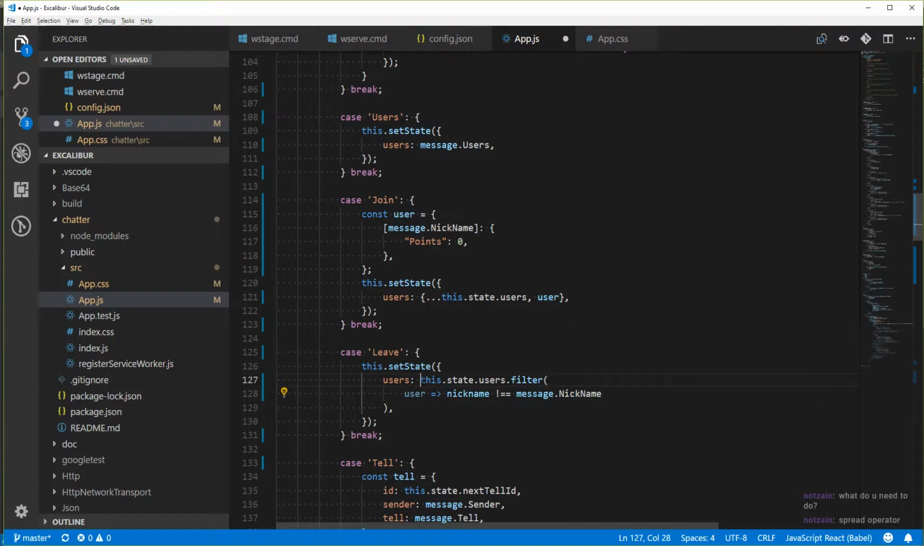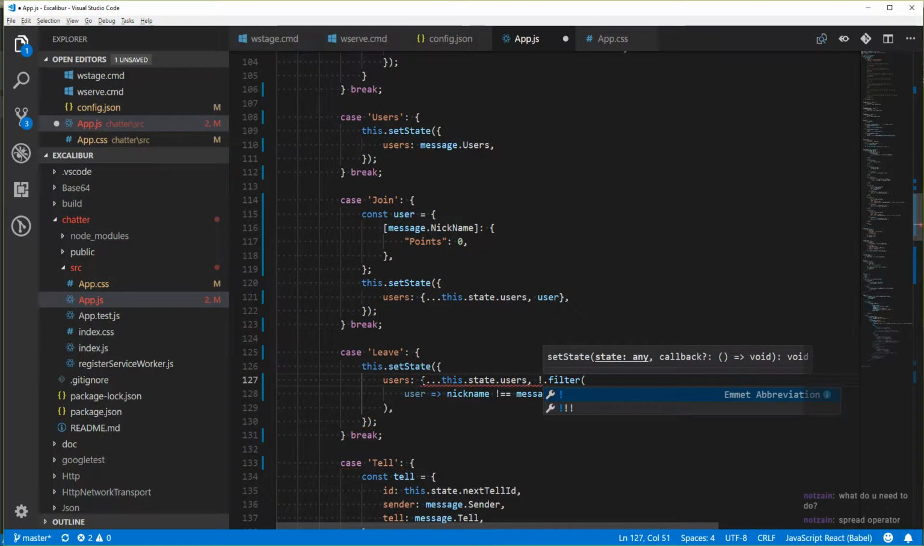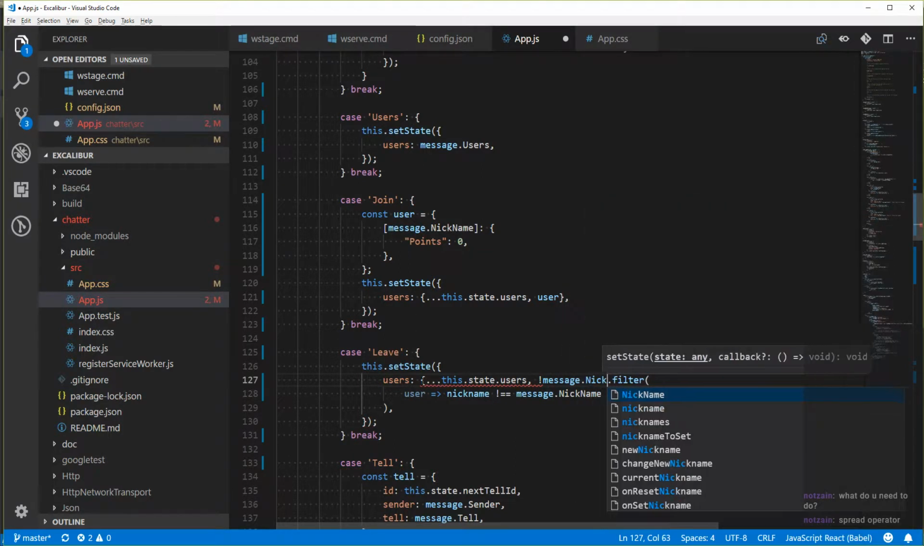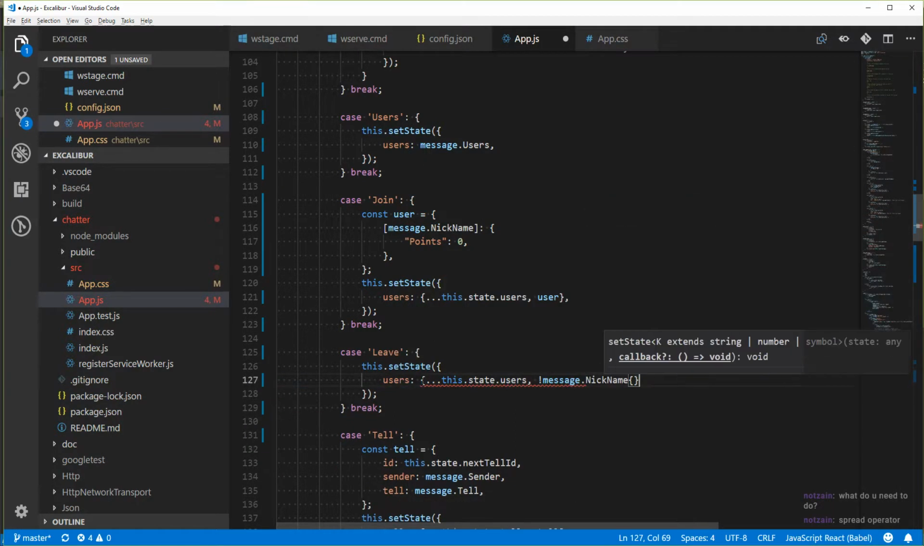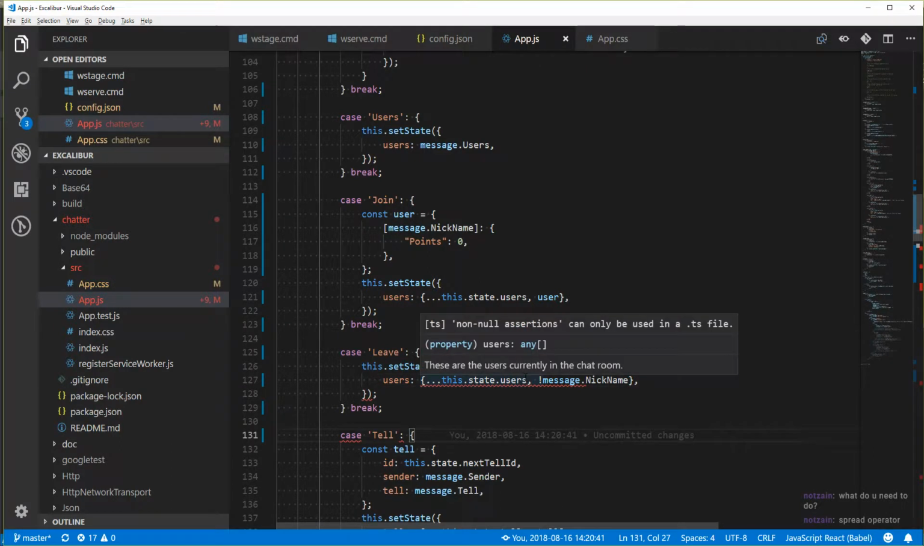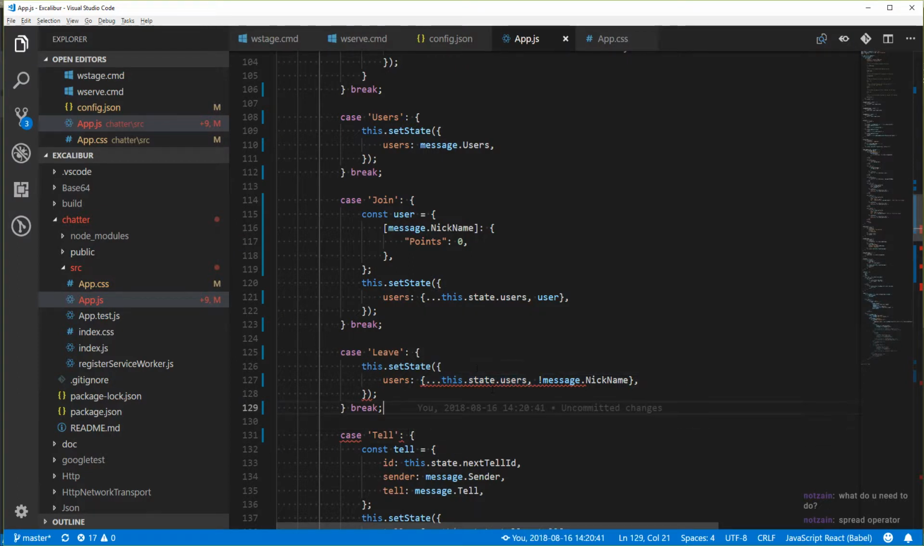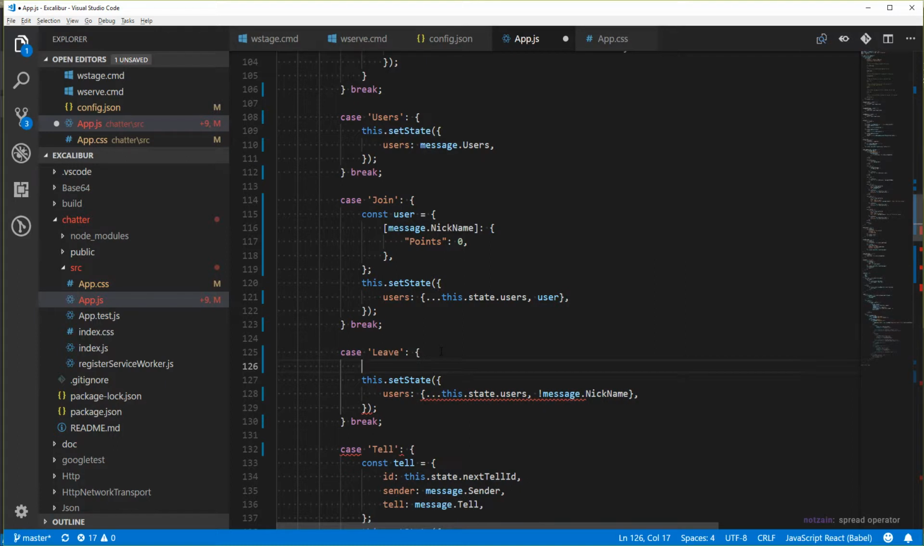So it's like this, but with not message.nickname. Let's see if that looks like that was recommended. Does that even work? I guess not. Yeah, so I can't do that. So they're saying the closest thing is to do this.